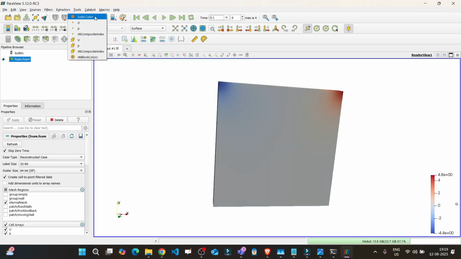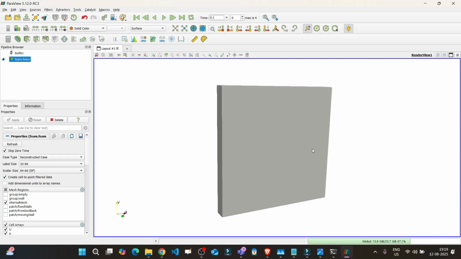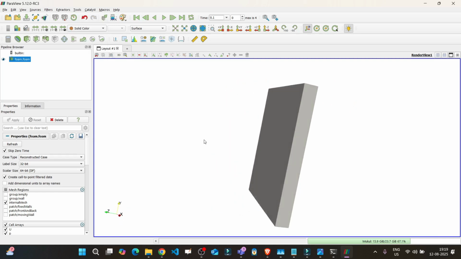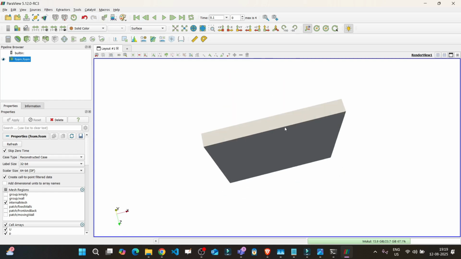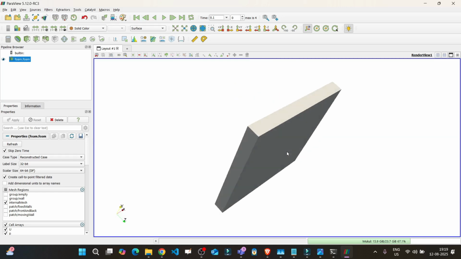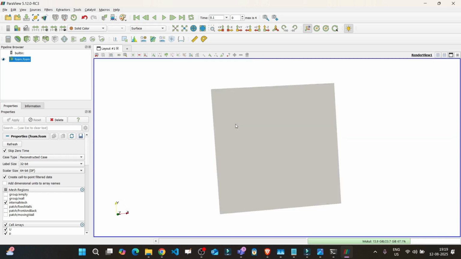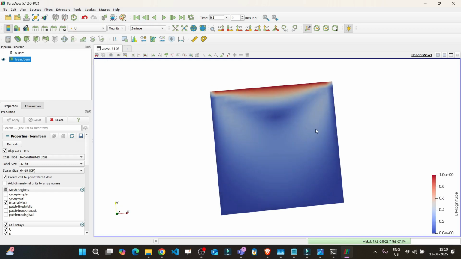First let's go to solid color and check our domain. So this is our domain, this is our square cavity. This is the top portion, which is moving with a constant velocity. So let's see the velocity. Okay, so this is the velocity.